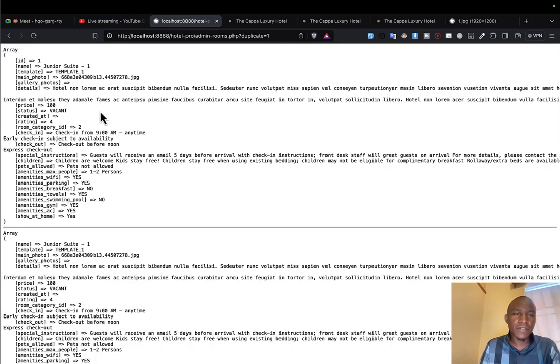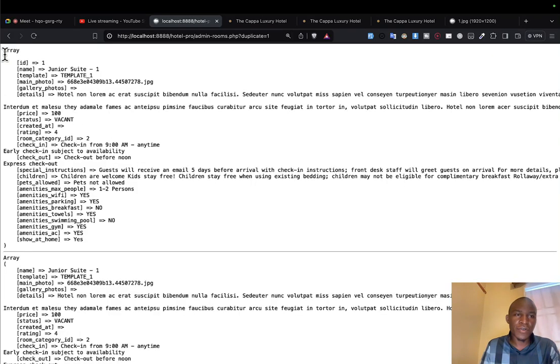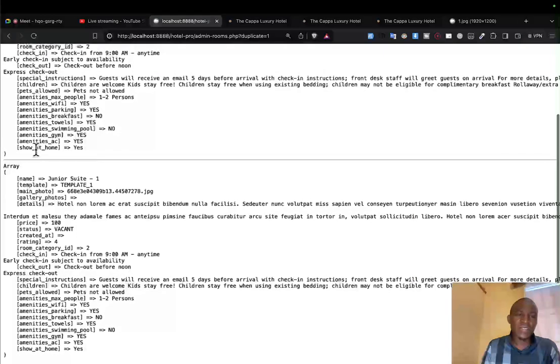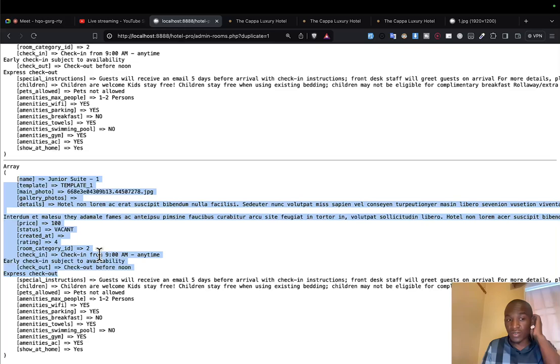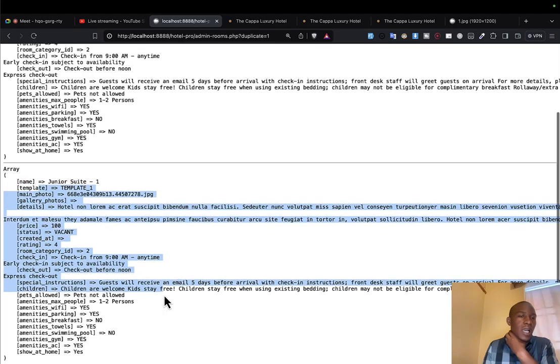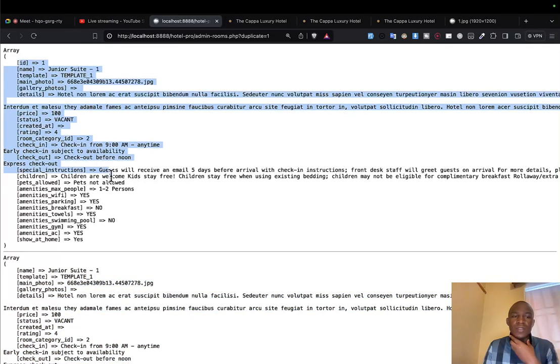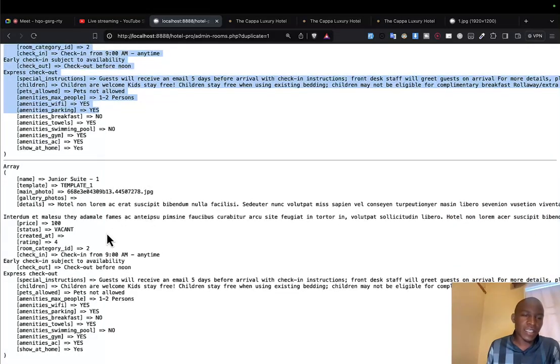What has happened here is that we have the original, which has the ID, but the duplicate does not have an ID. So meaning that this is going to be a new record, and this is going to be the existing record. However, we can change the duplicated room, it should be in pending, something like that.